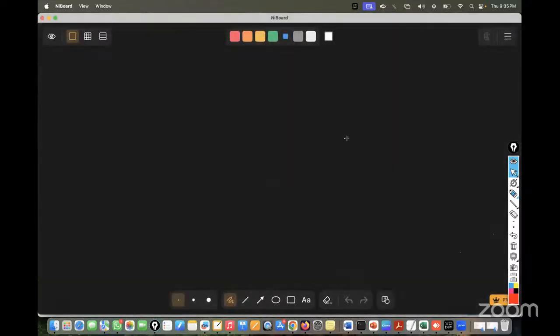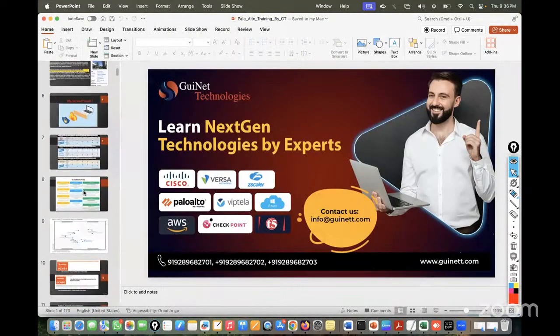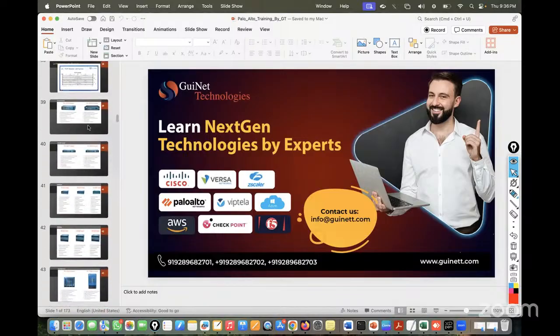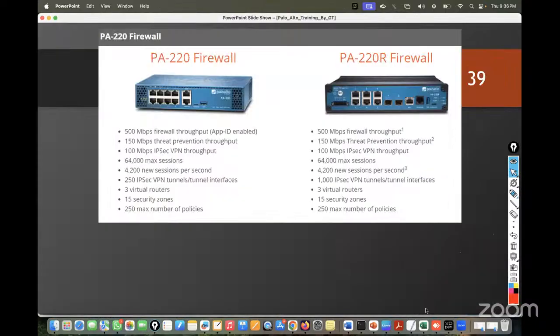Okay, so it is very important to know how a physical firewall looks and how a virtual firewall looks. So let me start one by one. In production, if you start working on the Palo Alto firewall, you're going to find a lot of models of the firewall. Let me tell you about those models. So this is a very small model of the Palo Alto firewall. That is the 220 model of the Palo Alto firewall.